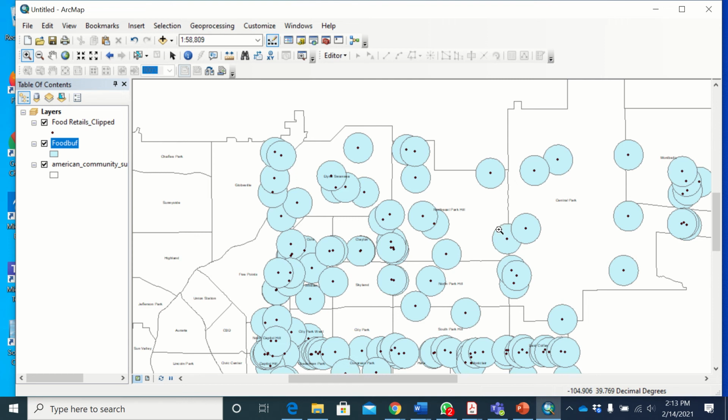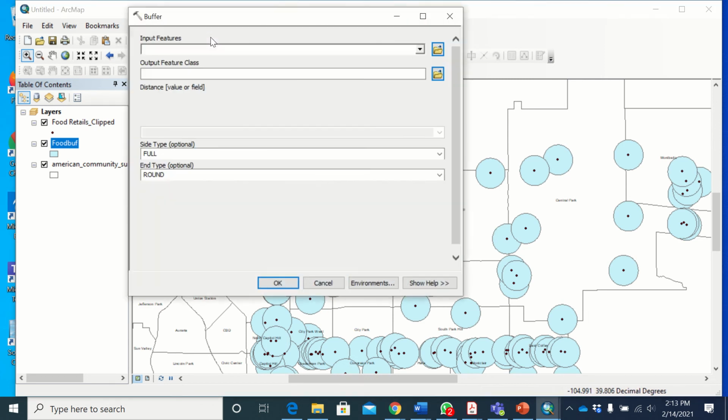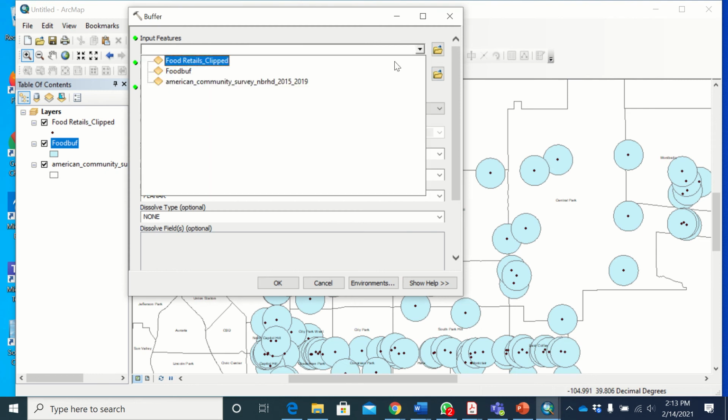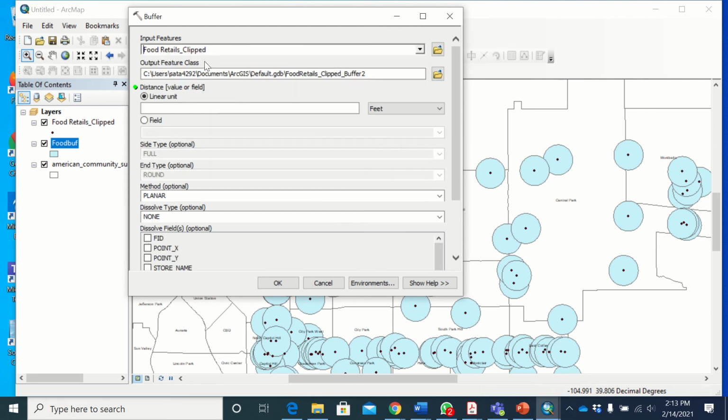Let's see how about 10-minute walking. So I go to geoprocessing again, buffer, again, food retails.